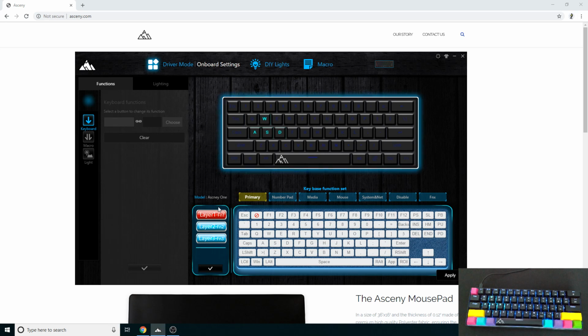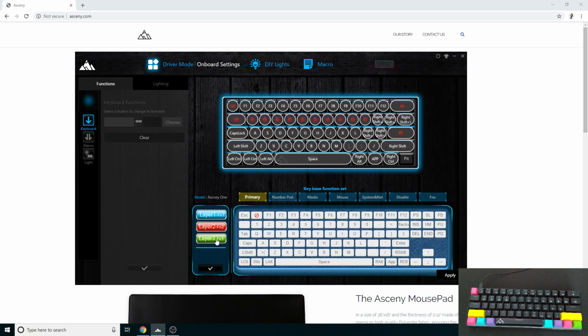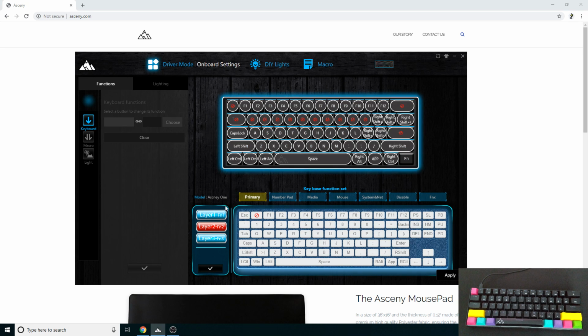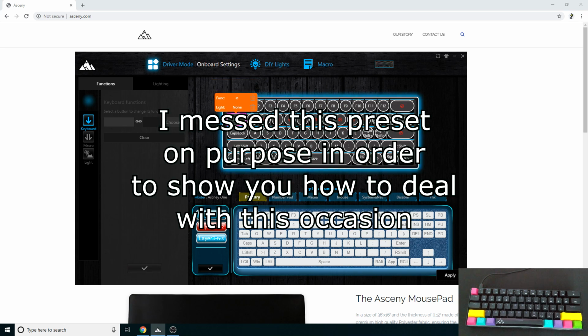And right here you can choose the layer, so the preset. Right now I'm using preset 1, this is preset 2, and preset 3. So I messed up preset 2, but I tried to mess it up because I thought some of you have messed it up, or maybe even received the keyboard in this way in one of the presets.